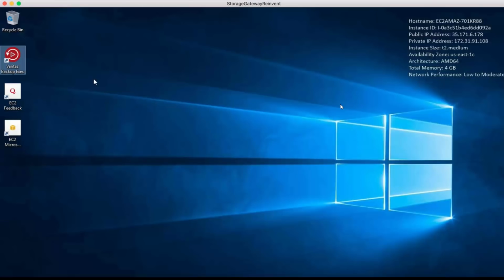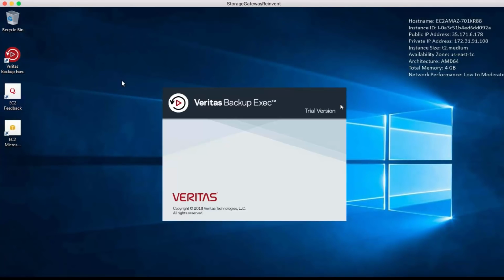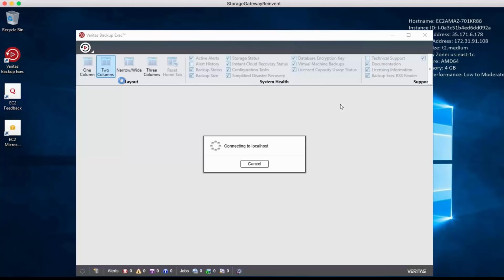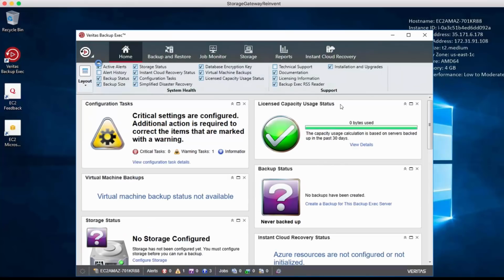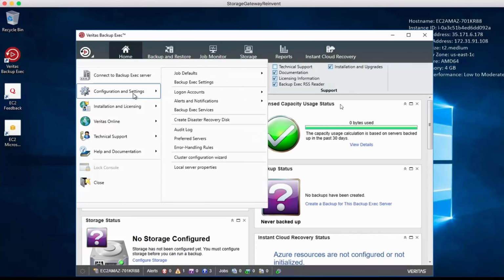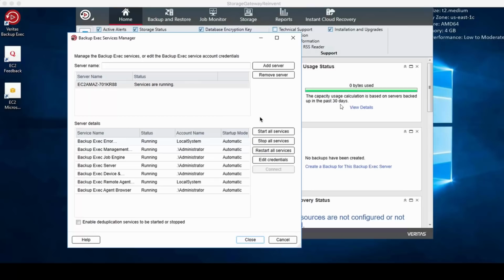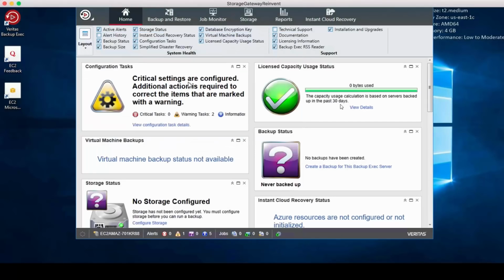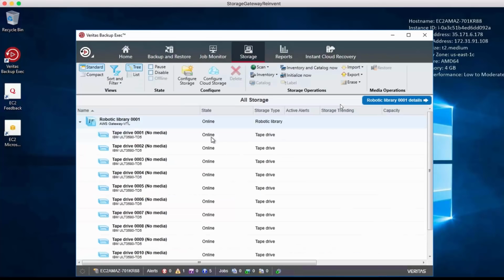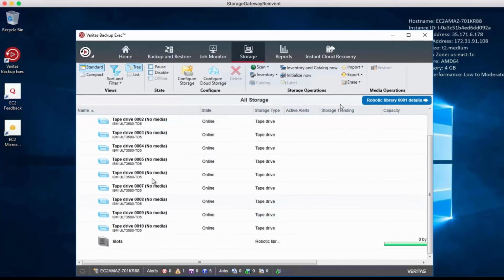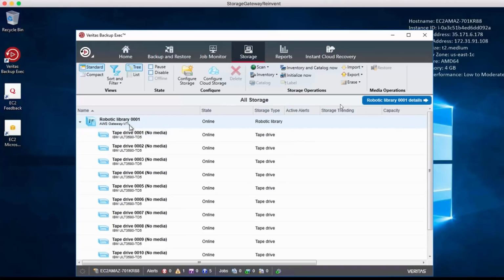So going back to my Windows client, after we discover the targets, I would open Backup Exec. And then I would go to configurations and settings, Backup Exec services, and then restart all services. This will allow me to discover the library of the Storage Gateway on Backup Exec. Now the restart of all the services is done. So I'm going to close that and then go to storage. And here you can see the robotic library, which is the 10 tape drives of the Storage Gateway. And then here is the media changer.